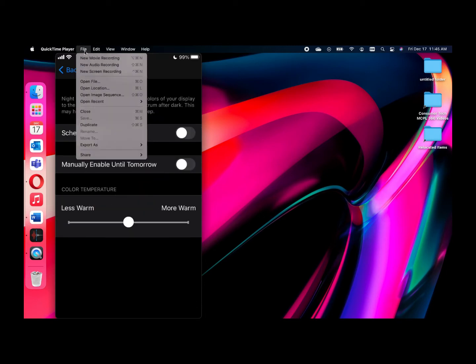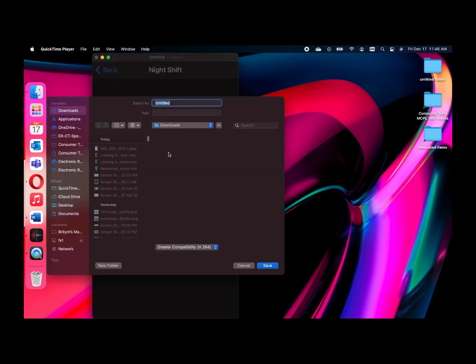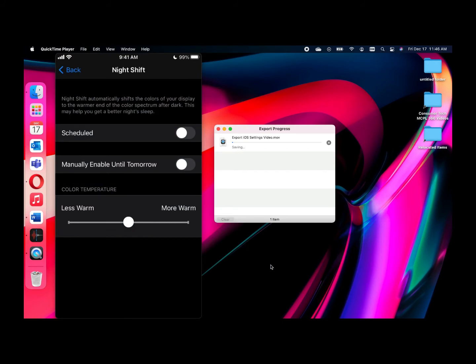So what I'm going to do now is I want to actually export it since I've done something to it. And I want to choose the quality. I'm just going to leave it at 1080p. So we're going to call this our iOS settings video. We're going to choose where to save it. I'm going to put it in documents for now. And then I'm going to click save. And what this will do is export it as an MOV file.